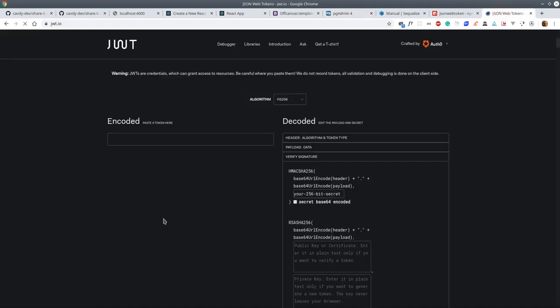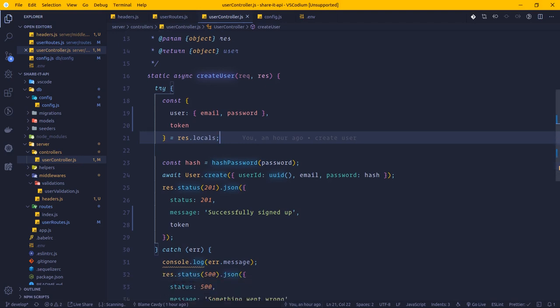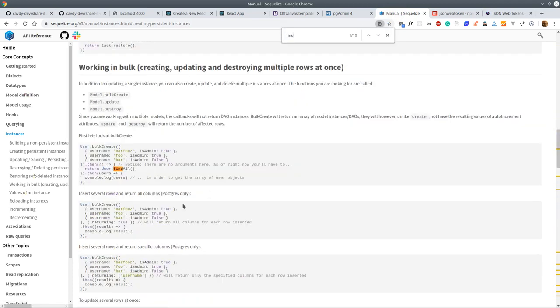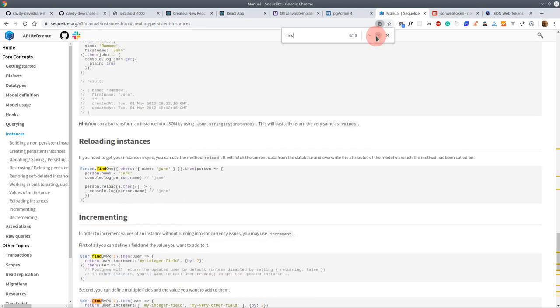So we want to check. Let me reload this page. I don't know why this is slow. So we want to check if the email already exists. Sequelize has a method called find. If I show you the documentation, Control F, find. There's a method called find, and this is find all. This is to find all, but I need find one. Yeah, so let's use find one.